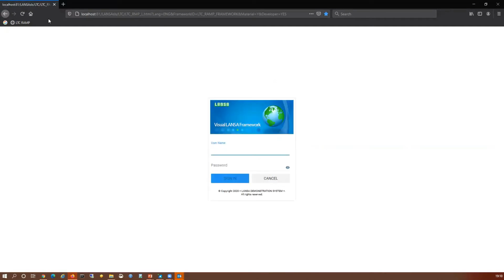So for the demonstration, I'm using a fictitious company called the LANSA Tool Company. And this is a company that sells tools online. And what you're going to be looking at is a back office style application that allows me to maintain that system. So first of all, it's going to ask me to sign in and add a password.